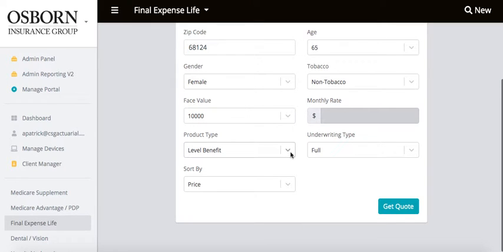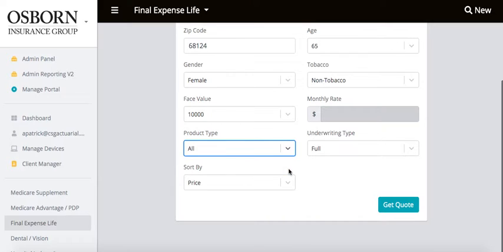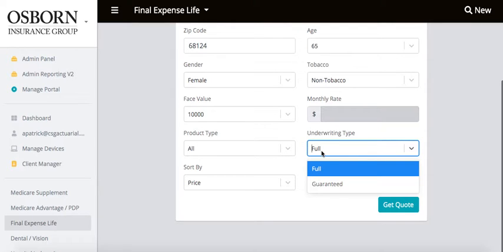From there, you can select the product type, whether that is graded, level, return of premium. If you wanted to see all of the product types, you can select all from that menu as well. And then you can select what type of underwriting, whether it's full or a guaranteed issue. Full is going to also include any simplified underwriting as well. So any type of underwriting would be classified as full in this case, or you can do the guaranteed issue.